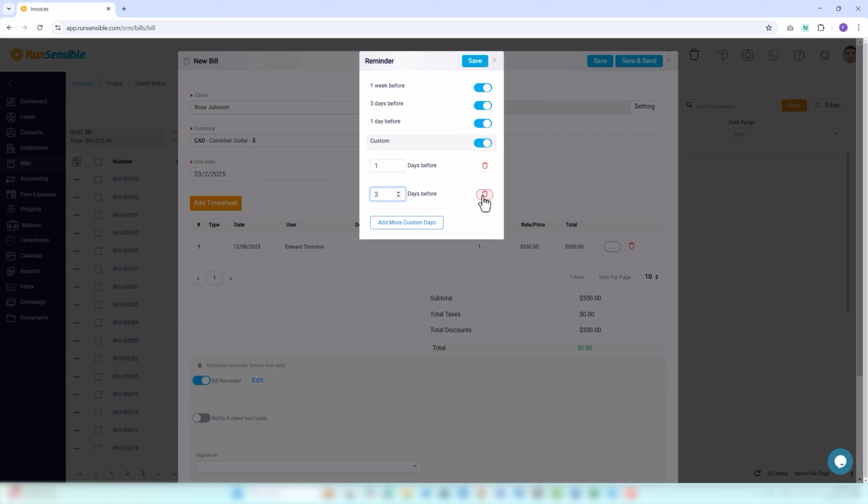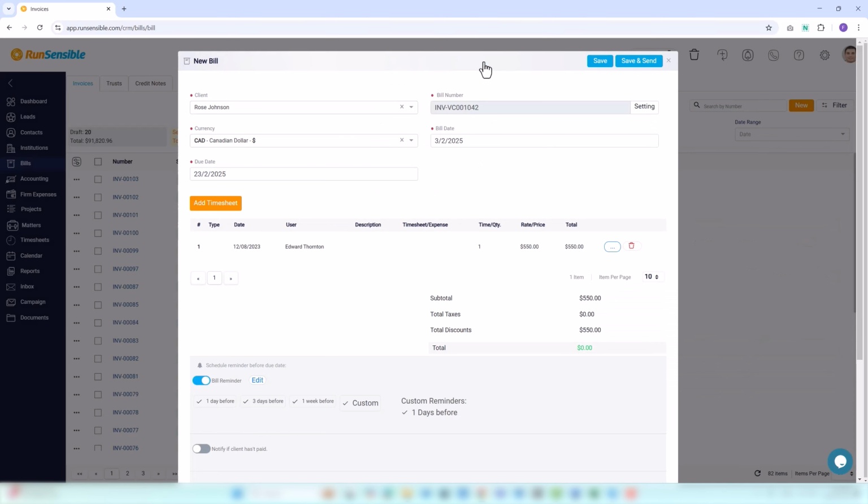The trash icon located beside the Days Before input box serves as a delete button. Clicking this icon will remove the specific custom reminder that has been added. This allows users to clean up or adjust their reminder settings as needed. After configuring your reminder settings, click Save to apply your changes.